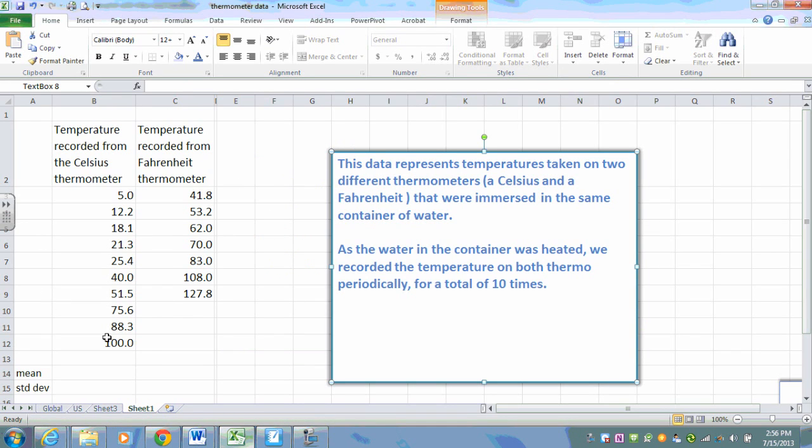So here we have a data set which I have partially entered so far. And just to give you information about the data set, it represents temperatures taken on two different thermometers. One is Celsius, another one a Fahrenheit thermometer, that were immersed in the same container of water. As the water in the container was heated, we recorded the temperature on both thermometers periodically for a total of 10 times. So what you will see over here is at the first time the temperature was taken, the reading from the Celsius versus the reading from the Fahrenheit temperature.